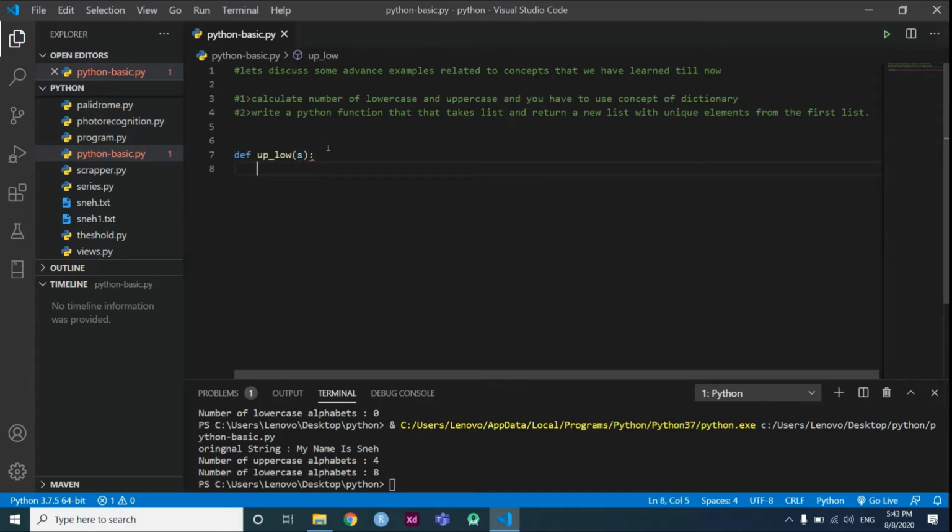Okay, so now I am creating one dictionary, d, which is equal to like this, and let me create a key which will be upper, and as a value of upper, by default I am assigning 0, because I have to start from 0 and start calculating how many uppercase letters appear in the particular string that I am going to pass. Okay, then just write lower like this and just 0.